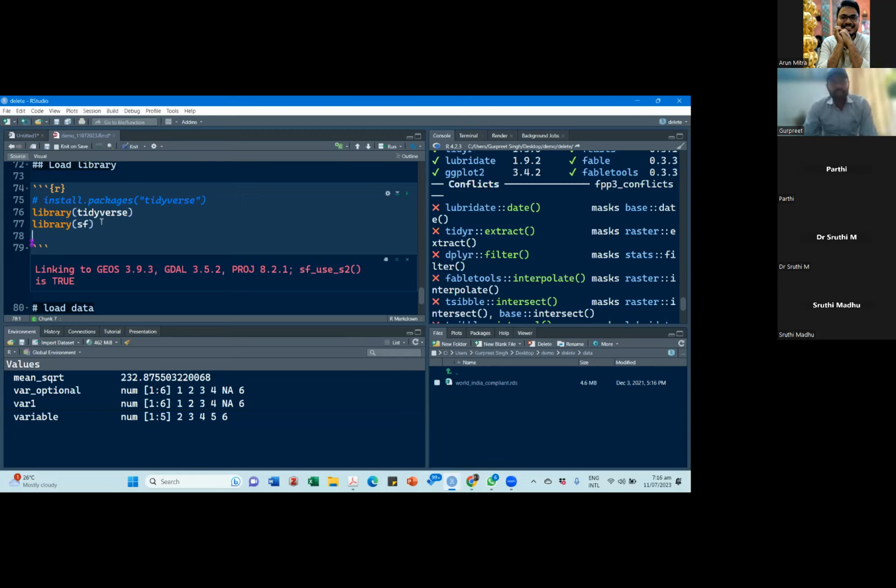Okay, one thing again I would like to share. If you are going to load only one data set, or if you are going to use a function from a library only once, then don't load the library. Because you have to keep your computer as computationally efficient as possible. The moment we load the library, it occupies space in the computer.